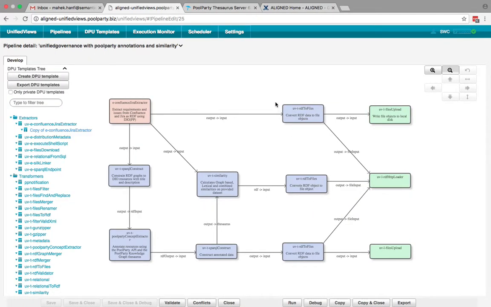We have defined different data processing units in this pipeline. The Confluence Jira extractor DPU extracts the Confluence and Jira data and transforms it into RDF using the DO vocabularies. The concept extractor DPU annotates the data using the PoolParty knowledge graph thesaurus. The similarity DPU computes similarity over this development data. For this use case, we are calculating lexical and graph-based similarity. Finally, the HTTP loader DPU loads the data in the triple store.